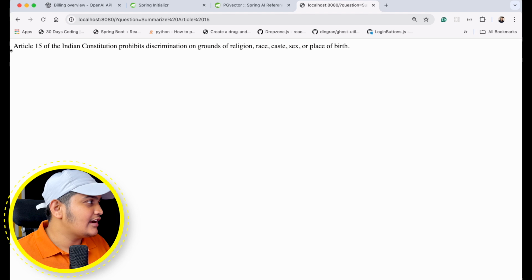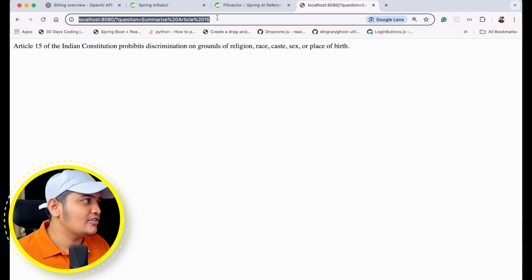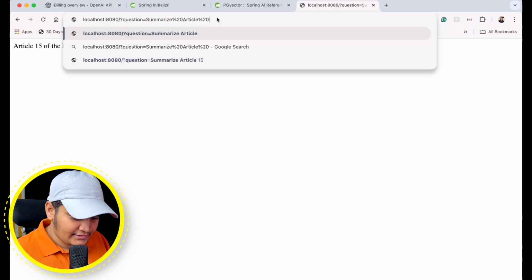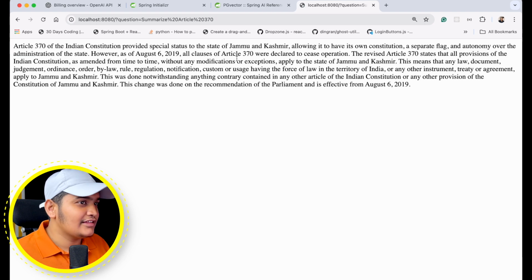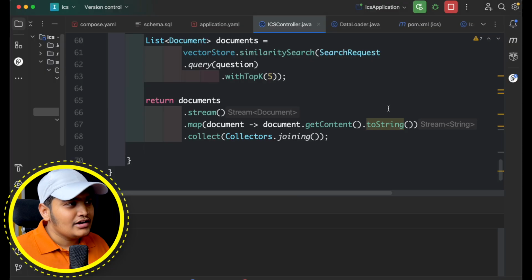And here you can see that Article 15 of the Indian Constitution prohibits discrimination on grounds of religion and all those things. Maybe okay, summarize Article 370. There are lots of articles, right? And here you can see that we have the summary of Article 370 as well. So you can see that we have simplified something, that whatever question we ask, we will get the answers. This would still need tweaking.